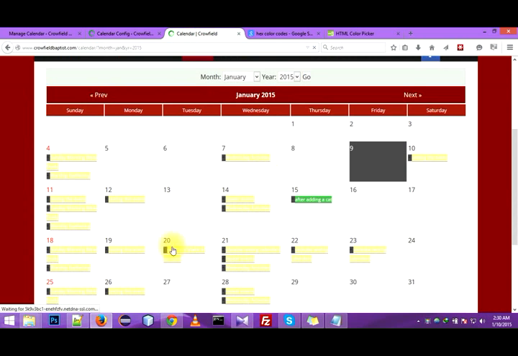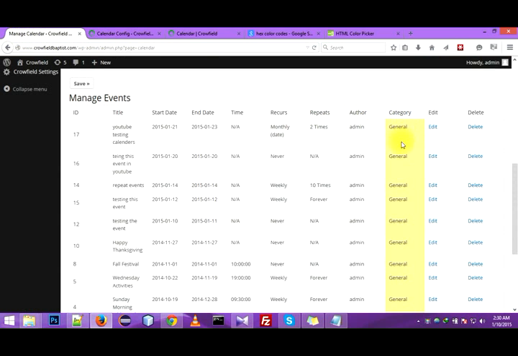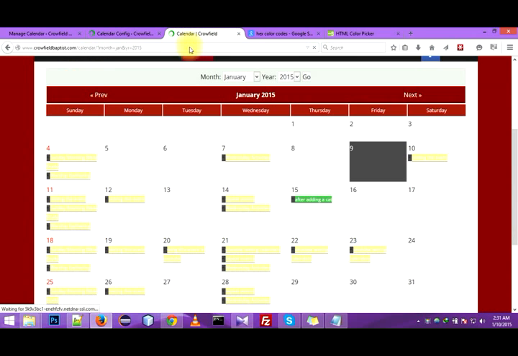Here you can see all the other events are just in this general category. You can see this one over here, all other events are under the general category, and the color is the butter color, sorry, a little bit yellow. And then you can see the yellows are there, and this particular event I created on the 15th is green, so it is under the study category.